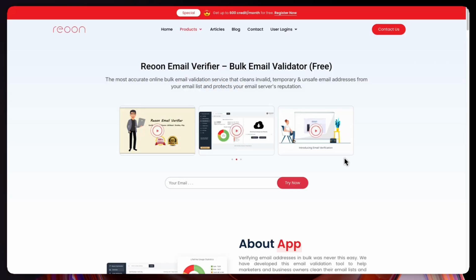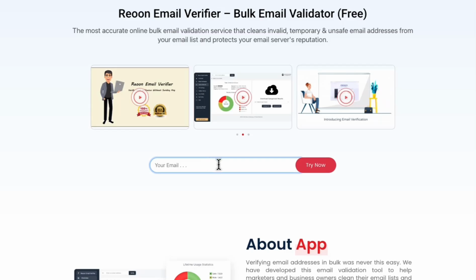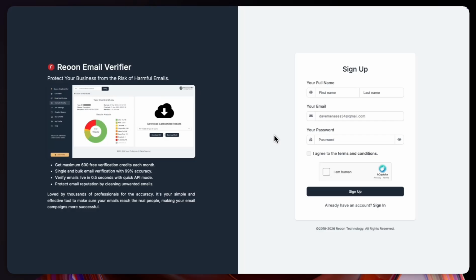First, go to the Reoon Email Verifier website. Once you are on the website, you will see a text field where you can enter your email address. I will simply type my email here, then tap on the Try Now button. After that, you will be taken to the Sign Up page.